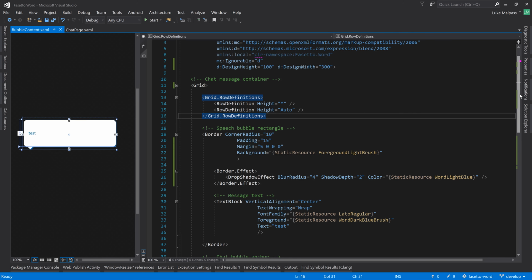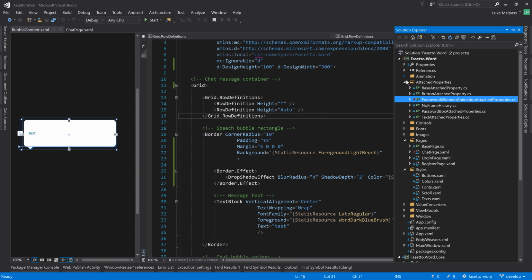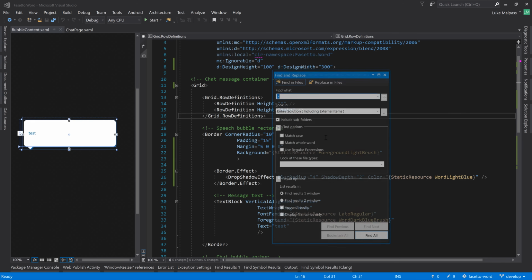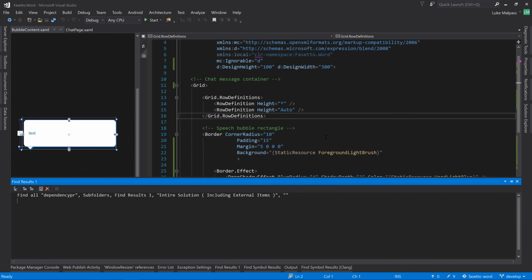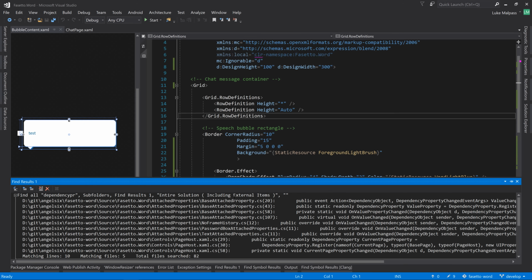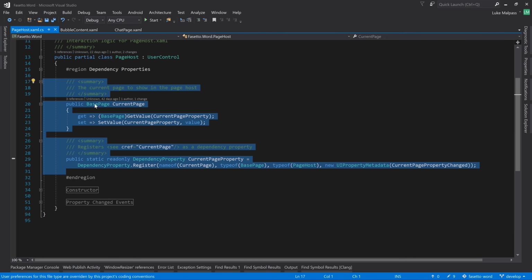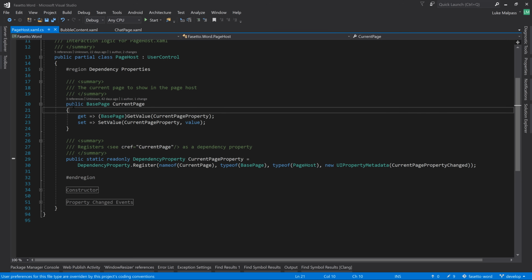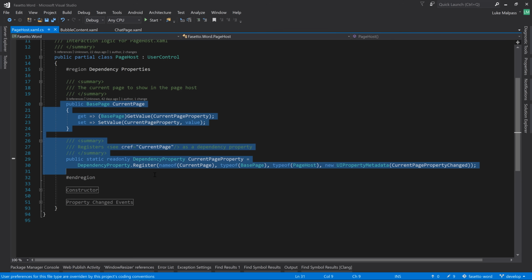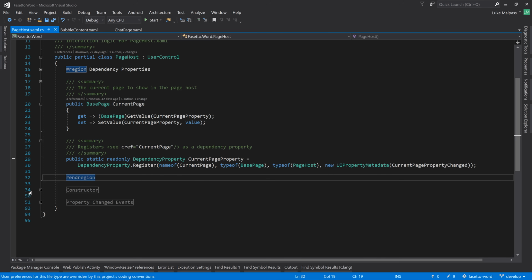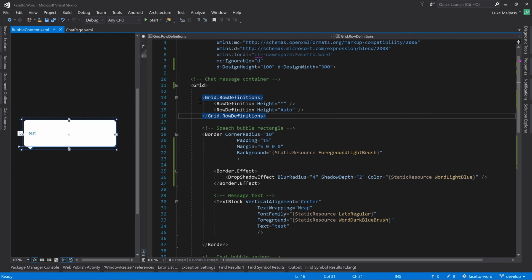So we had to use a dependency property once so far. I can't even remember where it was. Let's just do a search. I know we had to make one somewhere. Page host. So we did it for the current page, and you can see this is all just for making one property just called current page. And all we should really have to do is do public base page, current property, get set. But instead we have to do all this extra, which I just really dislike. And that's just the way that WPF usually works.